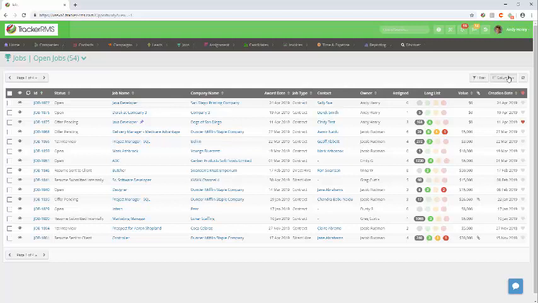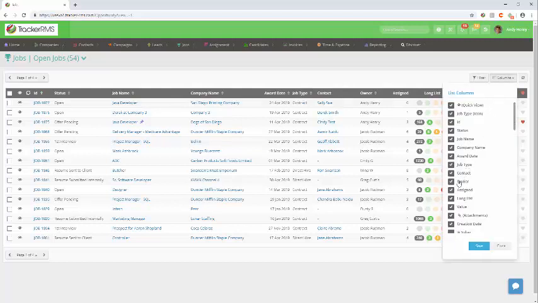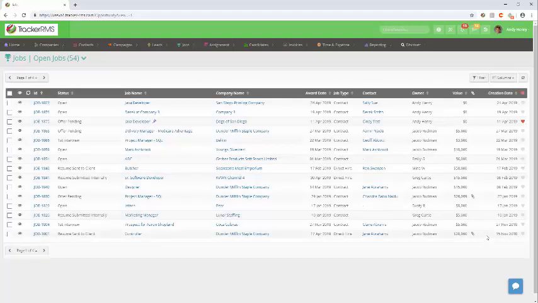So let's go ahead and remove those as well. The assigned column and the long list column are just not columns I need to see at this time, so I'm going to uncheck those boxes and hit save. And now you can see that those columns are no longer in my view.